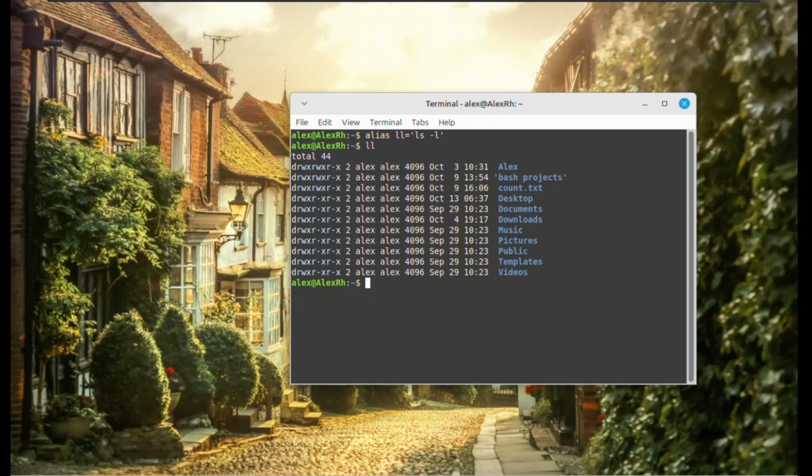Okay, if you want to remove an alias, you can type this command: unalias, your alias name ll, and then press enter. Okay, when you type ll again, you can see it's removed successfully.